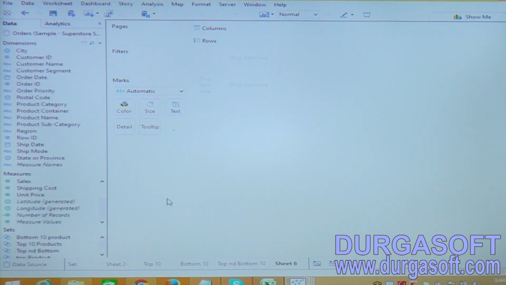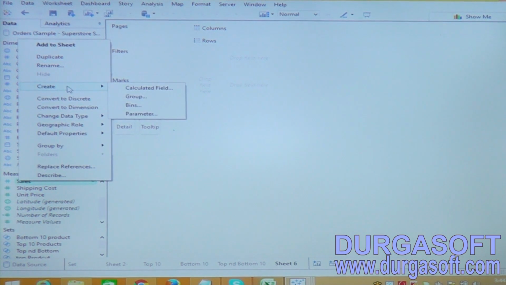Now we cannot use a set in the measures. See, we don't have a set option to create in the measures data.